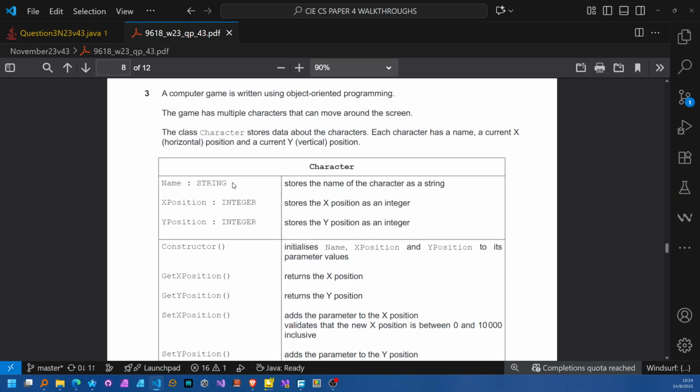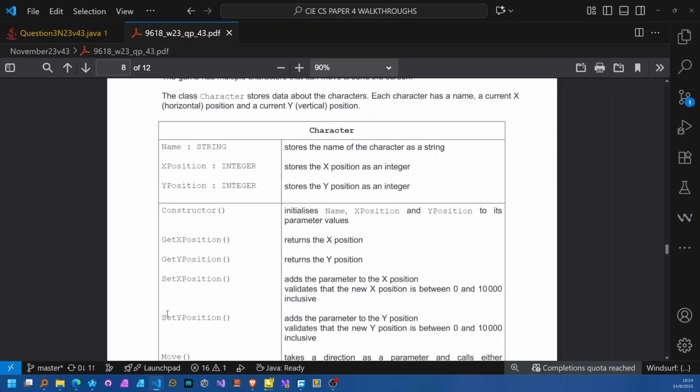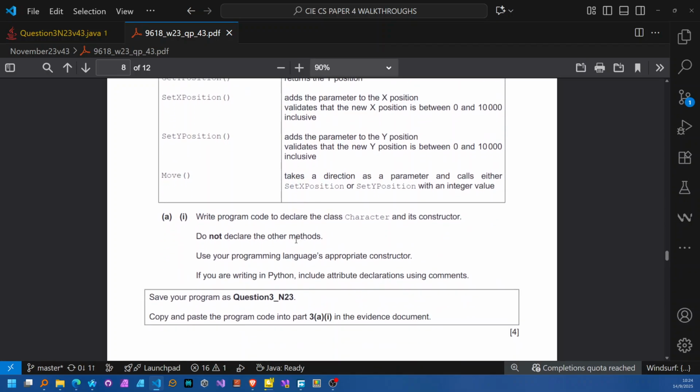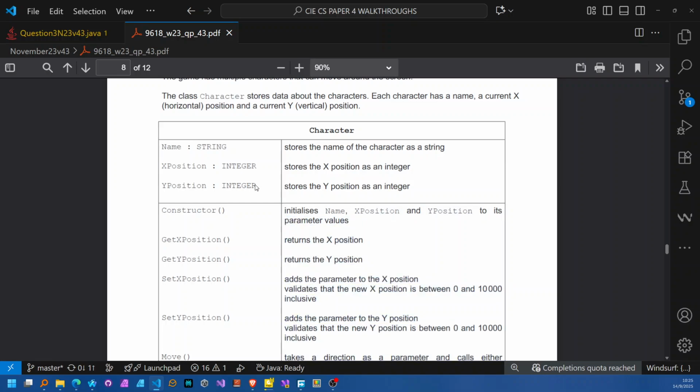We're given a class diagram right here, and of course, by now you should know that the first section is the variables or the fields, and the second section are the methods or the functions. And of course, we have the description of what each variable and each function does. Then we are to write program code to declare the class character and its constructor, and we are not to declare any other methods. So we're just focusing on the character class, along with its constructor.